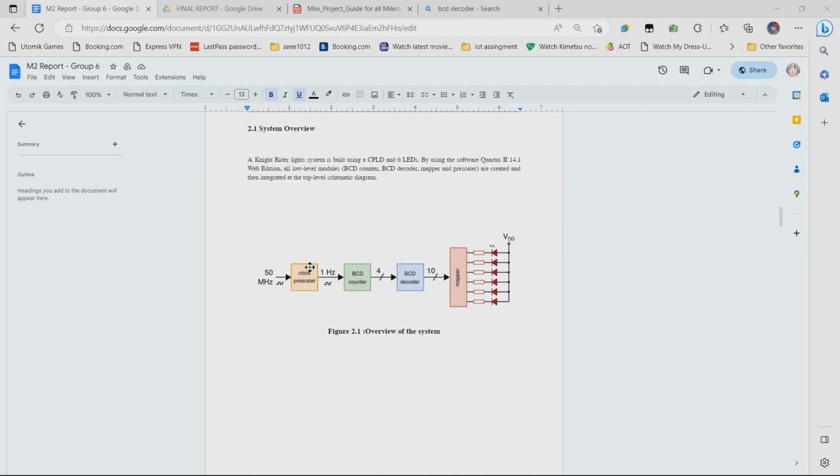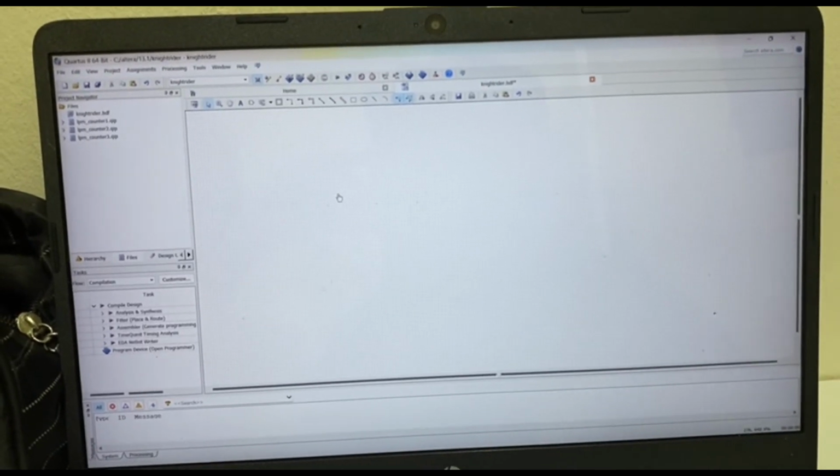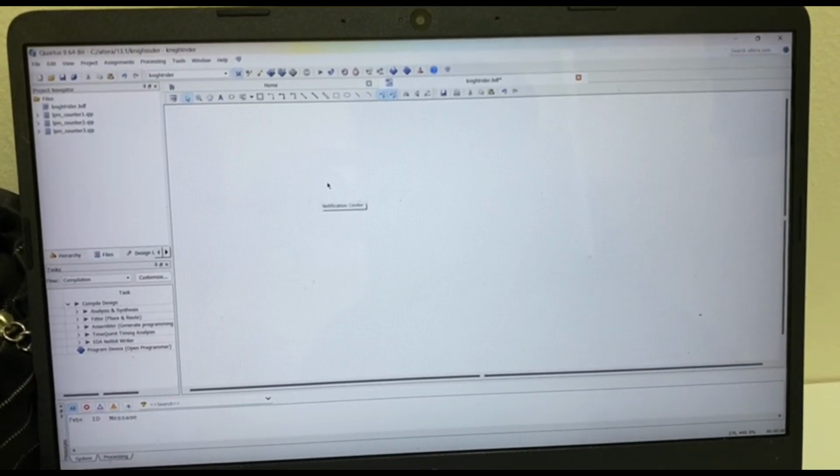As you can see in Figure 2.1, our frequency is 50 megahertz, and then we have a clock prescaler to prescale it into 1 hertz. In this milestone we will build a BCD counter, and next we build a BCD decoder. Now we are at 2.2, where we want to build a BCD counter.